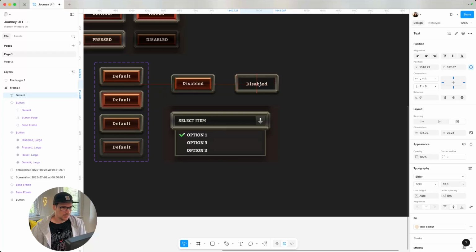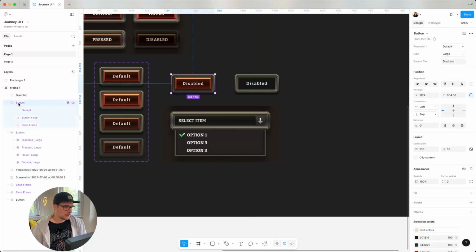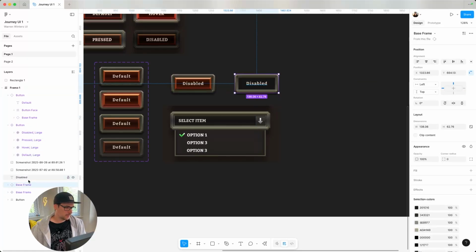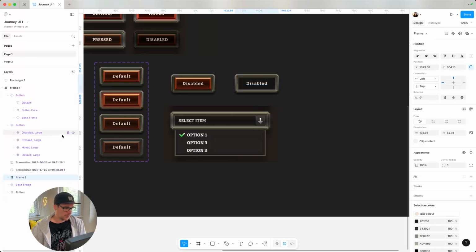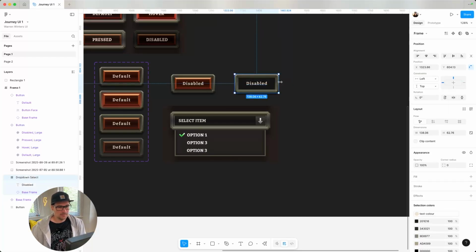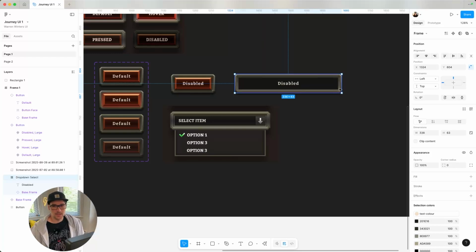Just paste that over the top for now. Just let it do what it needs to do. That's all fine. Let's grab the base frame that we created, right click both, and I'm going to frame them so they become their own thing. Drop down select. Let's call it that for now. Happy with that. Okay, and this needs to be left and right and top and bottom. In theory, that should work as expected, which is nice.